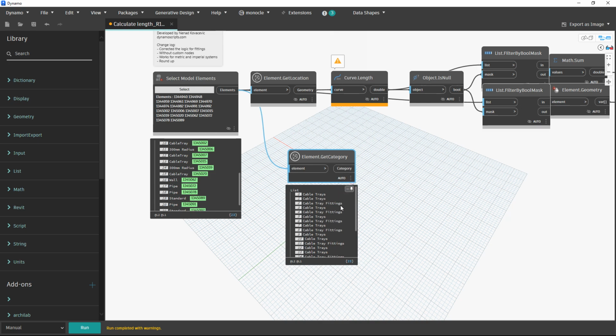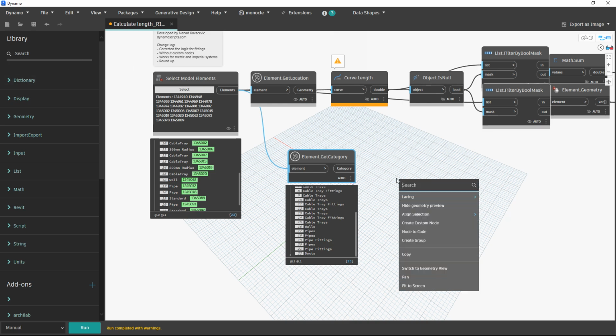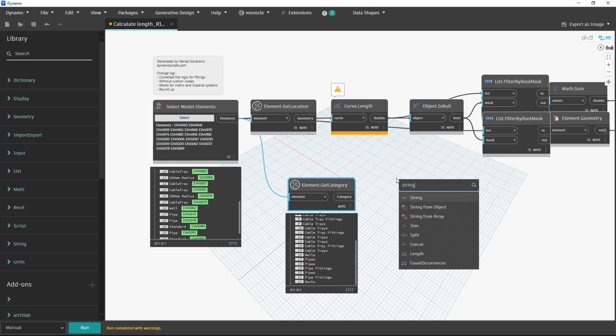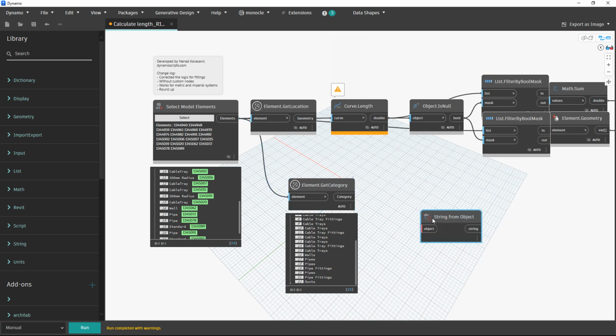So okay, now we have cable trays, cable tray fittings, pipes, ducts, and walls. And now we want to have only, let's say, cable trays, or maybe just cable trays and fittings. We can play. Okay, for the beginning, let's say that we want to isolate just cable trays. How will we isolate just cable trays? What you need to do is to transfer this category to a string.